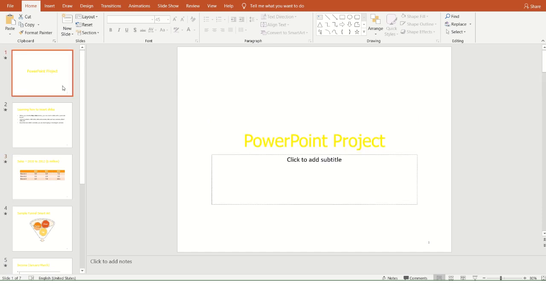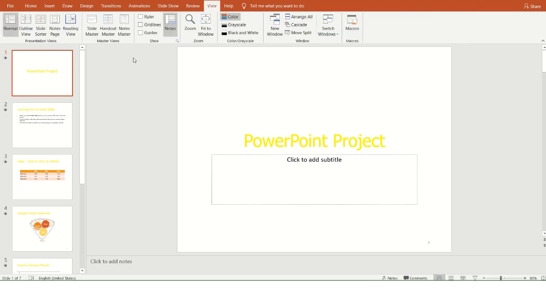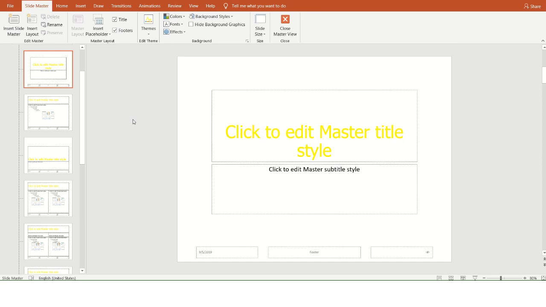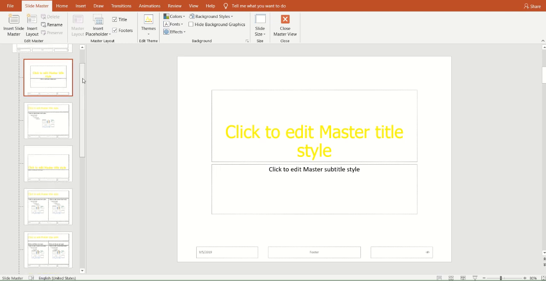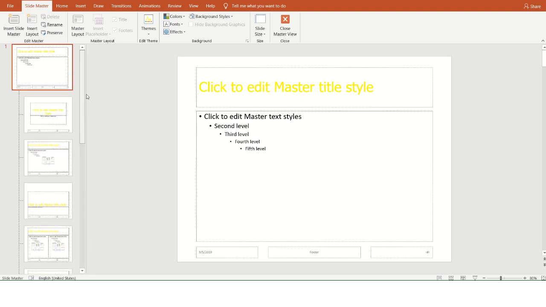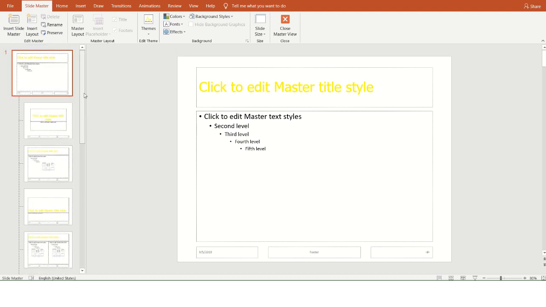Now, let me go back to the Slide Master once again. View and Slide Master. And what I want to do this time is to apply a background to all my slides. So I'm going to go back to the topmost slide in order to change the background for all my different slide layouts in the presentation.